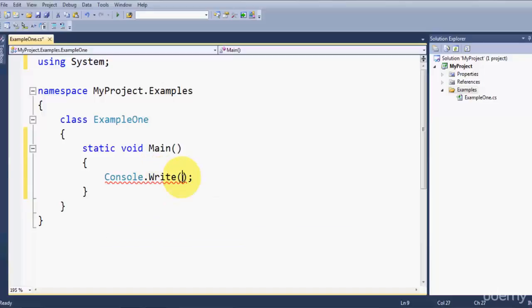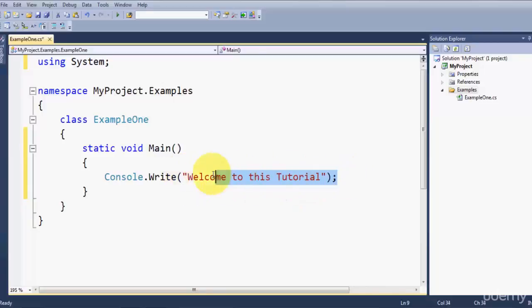And inside this bracket we will give these two double quotes, and in here we can write our message. So I can write welcome to this tutorial. Okay, so what this Console.Write will do is print this message on your console. So let's try to run this program.